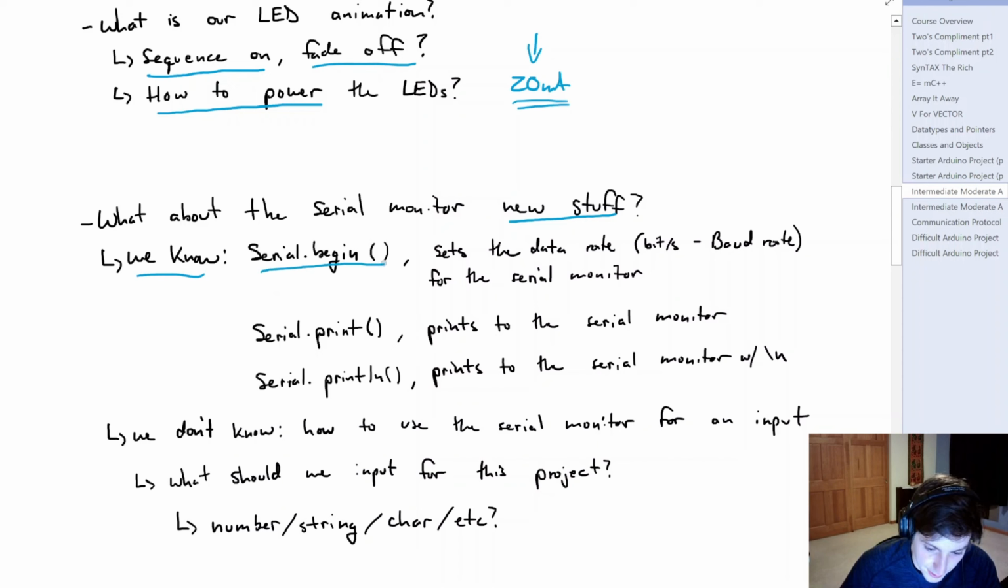So we have this Serial.begin, so that's going to set the data rate in bits per second for the serial monitor. We have this Serial.print line of code that we can have, so this is going to print whatever we want to that serial monitor. We can have the modified Serial.print and do Serial.println, where the line is just represented here. So this is going to print to the serial monitor with a new line.